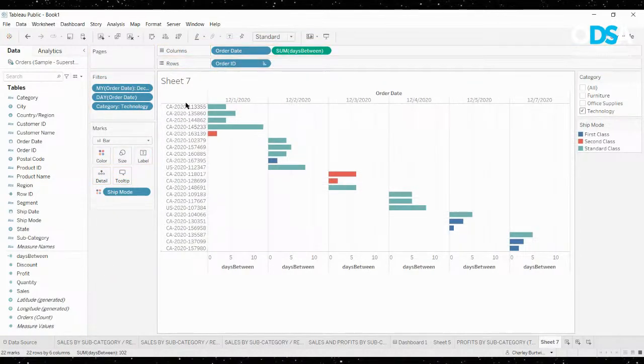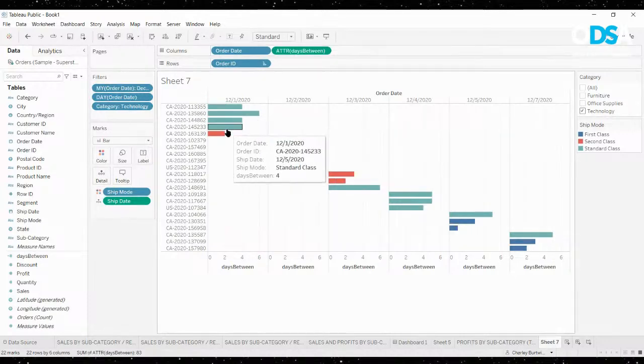Okay, so here's all our different orders. You can see the order date is where each one starts. The length of the bar is the days between when it was shipped. So this one was ordered on 12/1. Let's make this an exact date. Days between order and ship date. Sorry, this is taking way too long. Attribute. There we go. Ordered on 12/1, shipped on 12/5, days between 4.